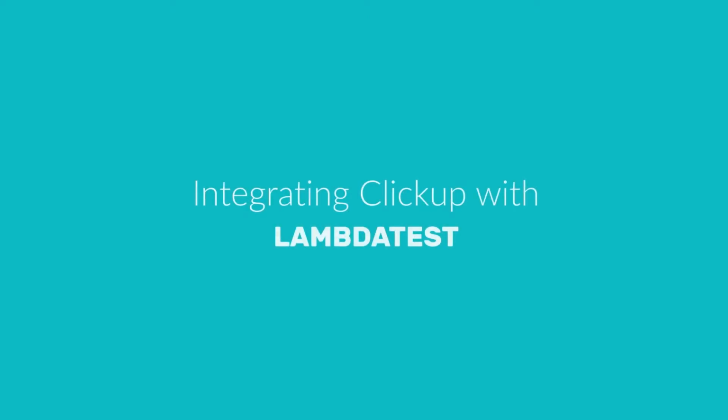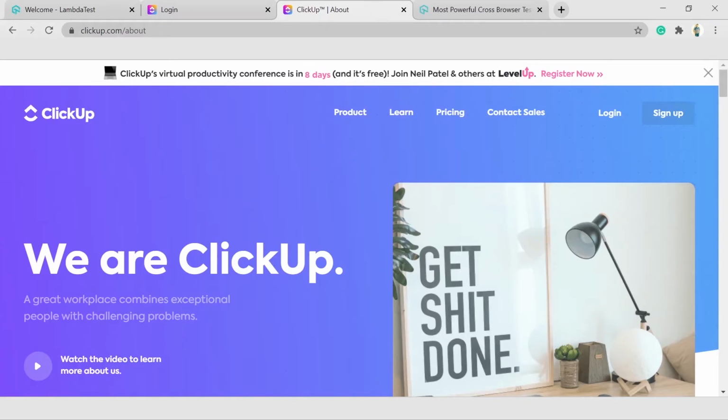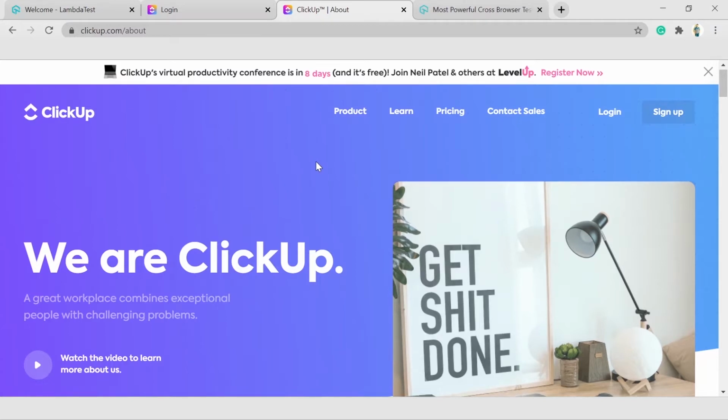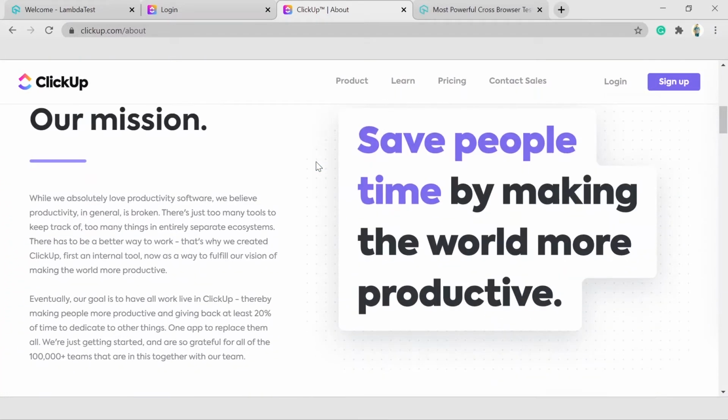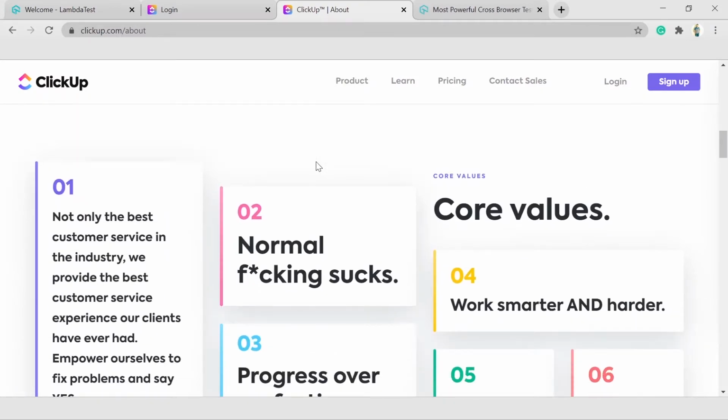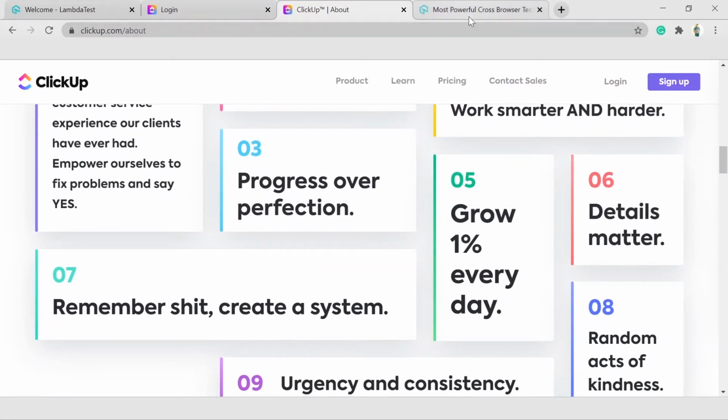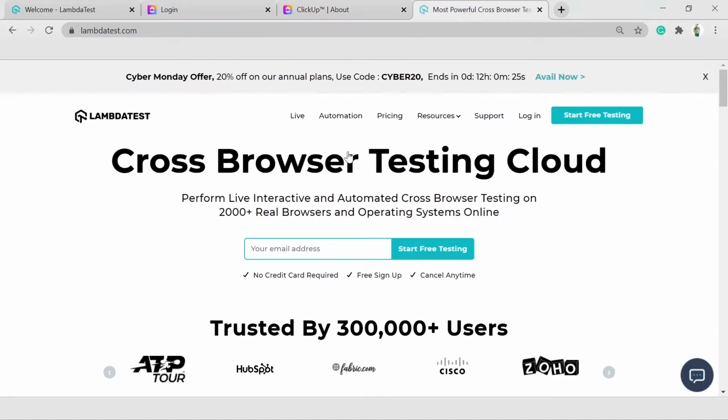In this video, we will learn how you can integrate Lambda Test with the ClickUp project management platform. So ClickUp is a cloud-based project management and team collaboration platform that is used by everyone ranging from startups to enterprises. So if you're one of those users who are using both ClickUp and Lambda Test, this integration will make your life a lot easier.